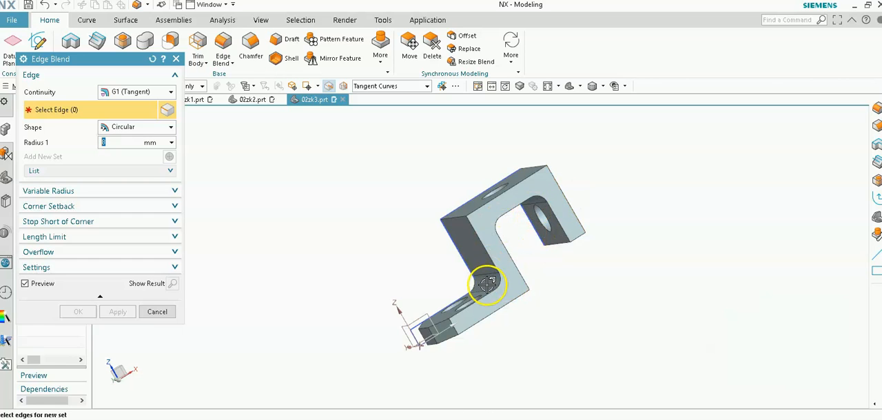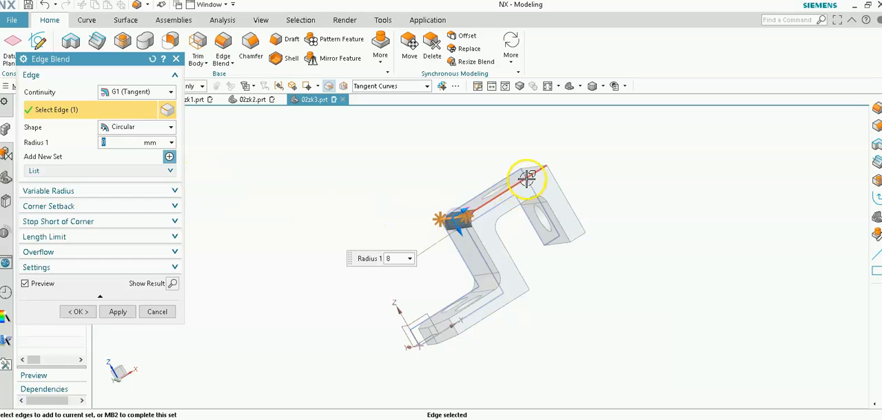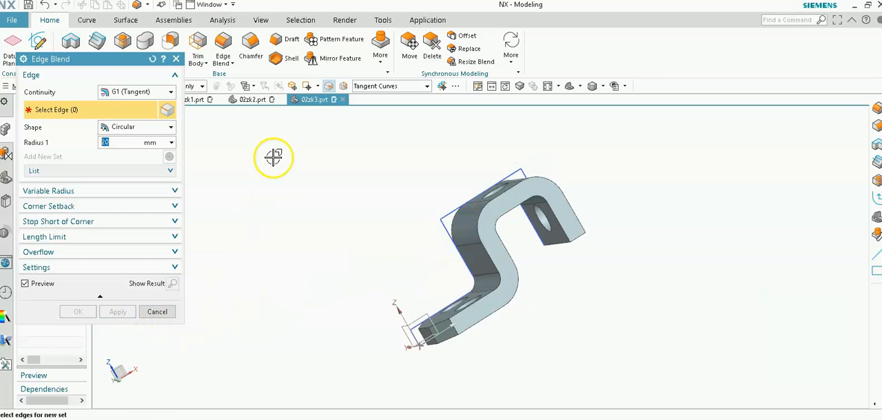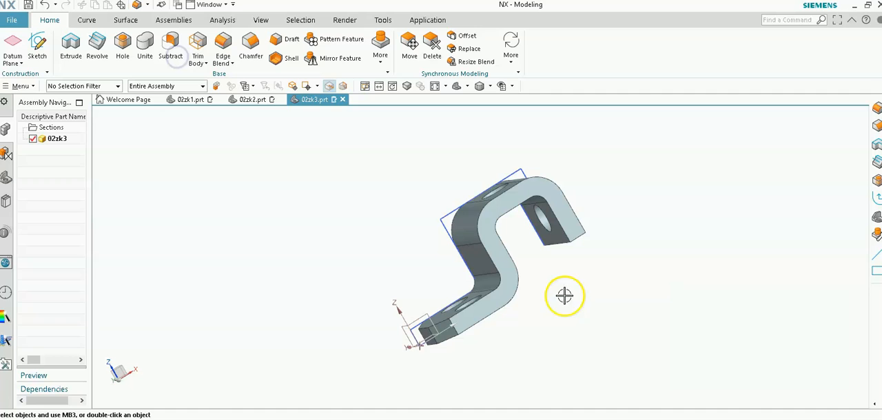These edges are blended. Now I'm going to add another edge blend, so this time select this edge, this outer edge, and this outer edge here, and for radius type 20, enter. Press apply and close this dialog box.